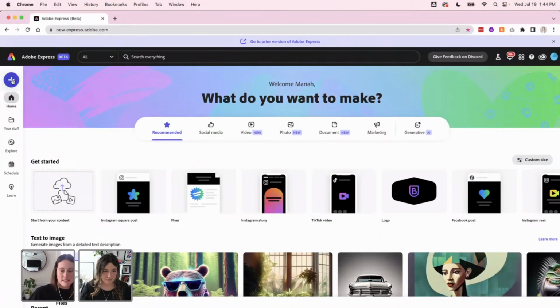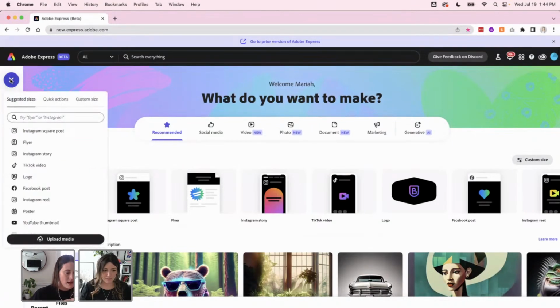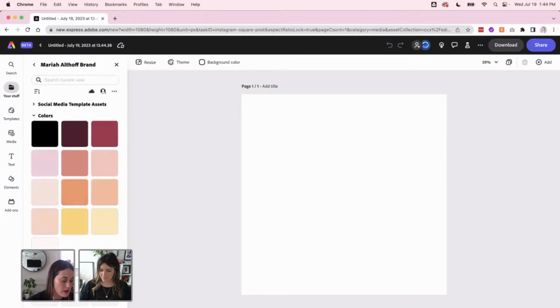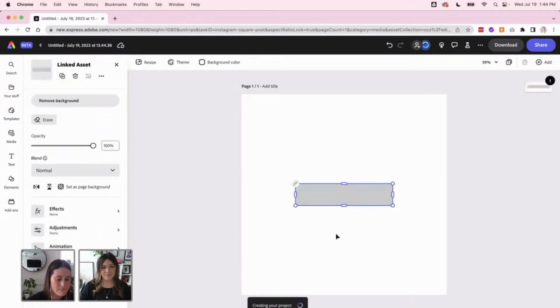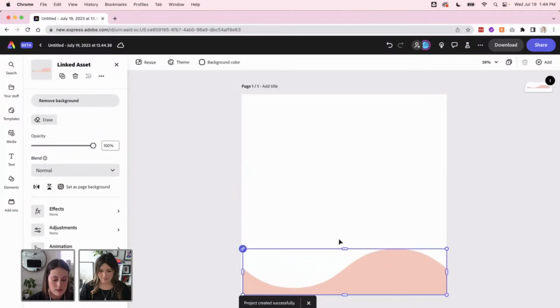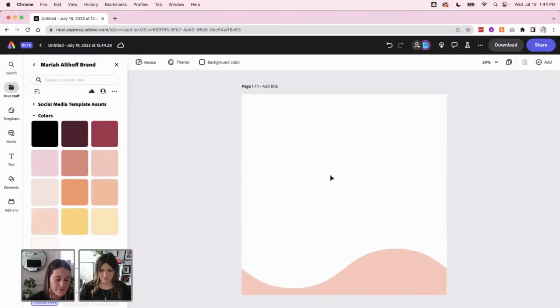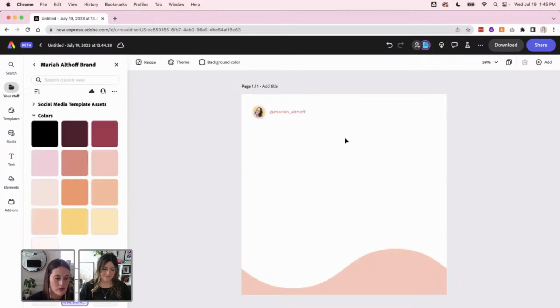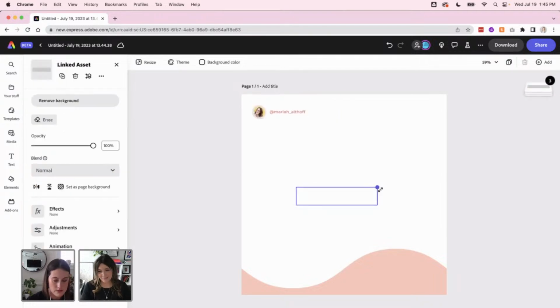Okay, so to make this carousel post, we're gonna hit this plus sign, and we are going to choose Instagram square post. And I'm just gonna recreate what we already made using the brand elements that we just saved. So I'm gonna plop this down in here. We are going to stretch it along the bottom. Pop this guy in here. Shrink her down. And then pop this swipe icon in here.